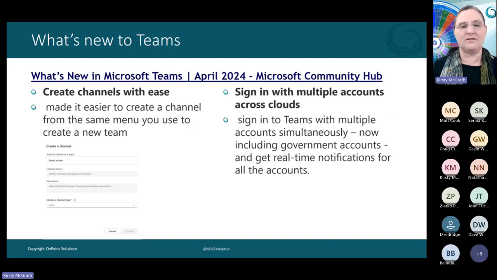Now for creating channels, instead of going to the ellipsis inside the team to create the channel, when you're up the top on the plus button, if you go to create a team, it's got the create a channel button there. What they want to try and do is go, do you really want to create a team? Are you better to create a channel rather than a team? It might actually work a little better.